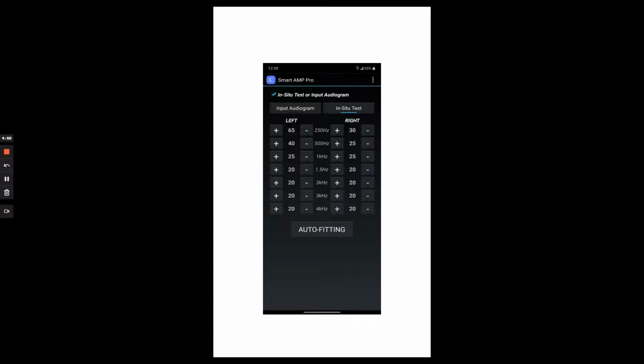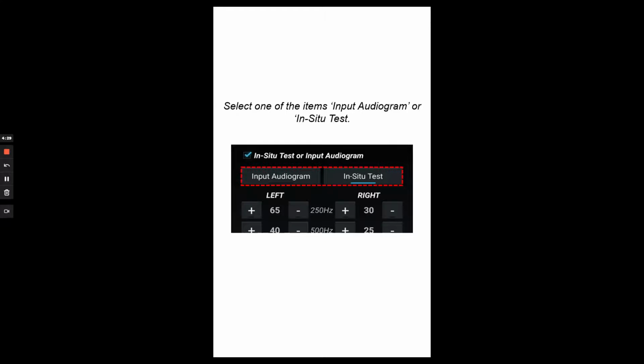If you check the in situ test or input audiogram item at the bottom of the screen, the following interface will appear. This function is only available during PSA mode operation. Select one of the items, input audiogram or in situ test.